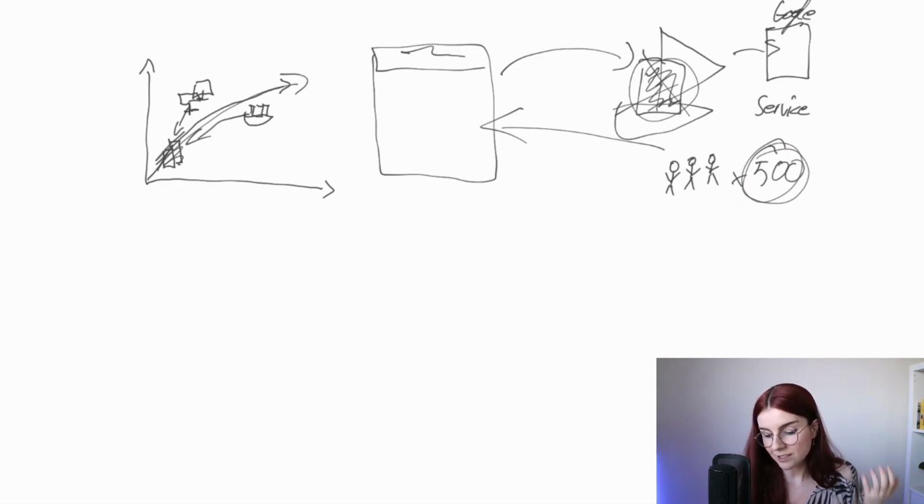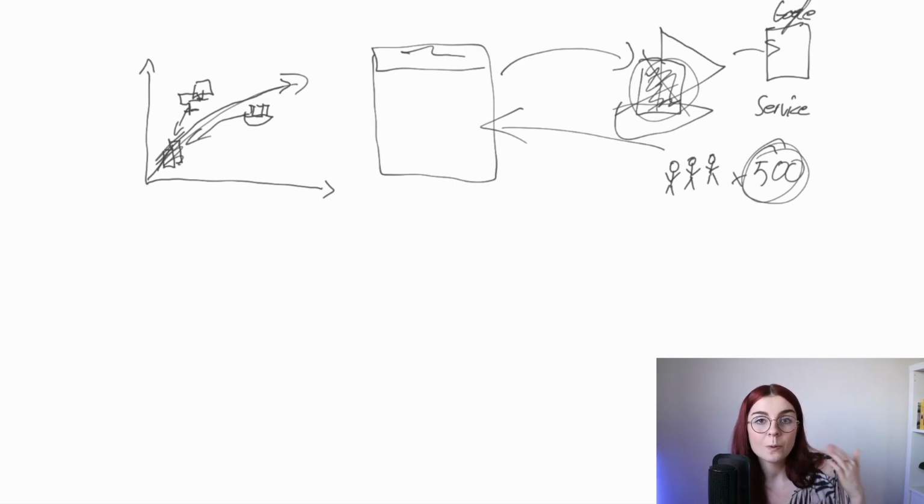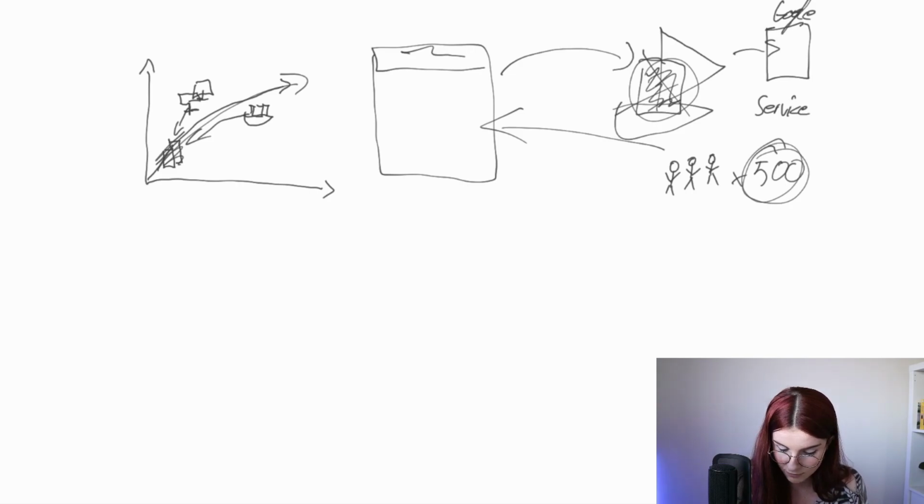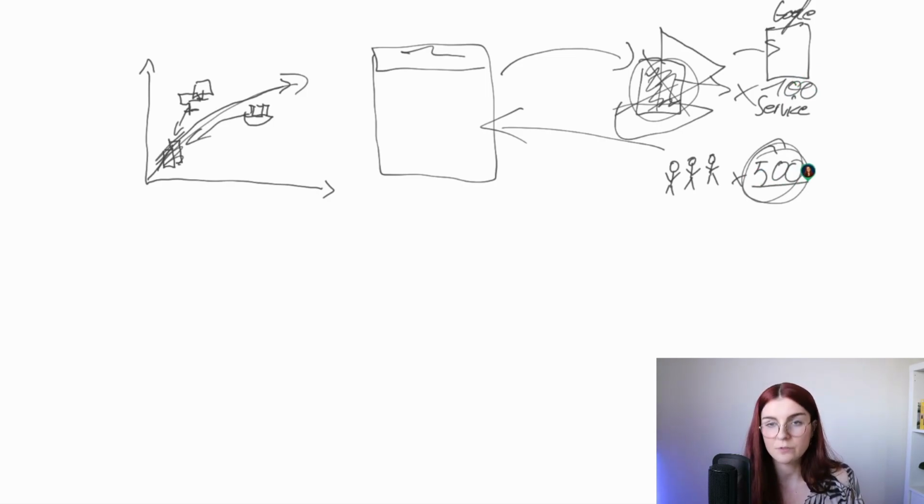So what a tool such as Knative does is say, okay, there are more requests, there are more people who need to access the application. Let's scale the number of pods. Let's run more containers, maybe 100, to basically allow all of those 500 people to access our application.